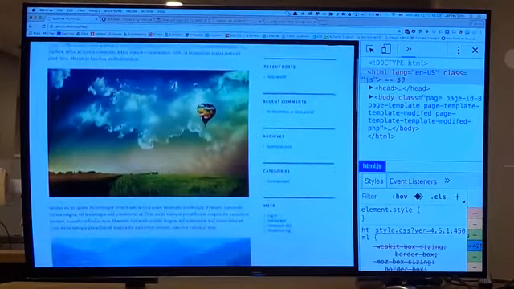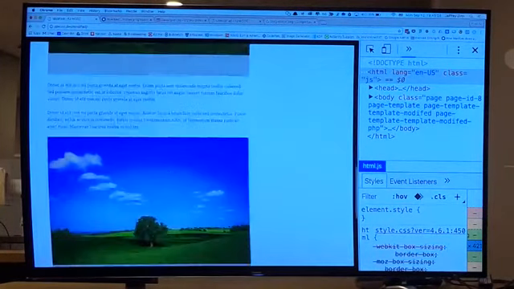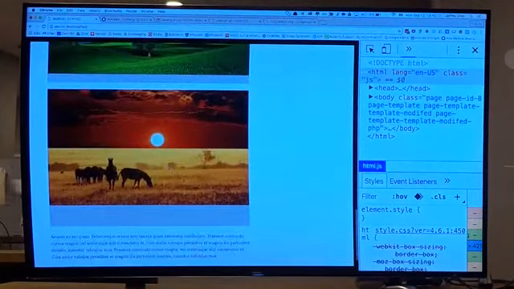So where it works for the first one, because that's the one I measured, this one's got a little bit extra on the bottom, that one has a lot extra on the bottom. And again, it's because all these images have different ratios.